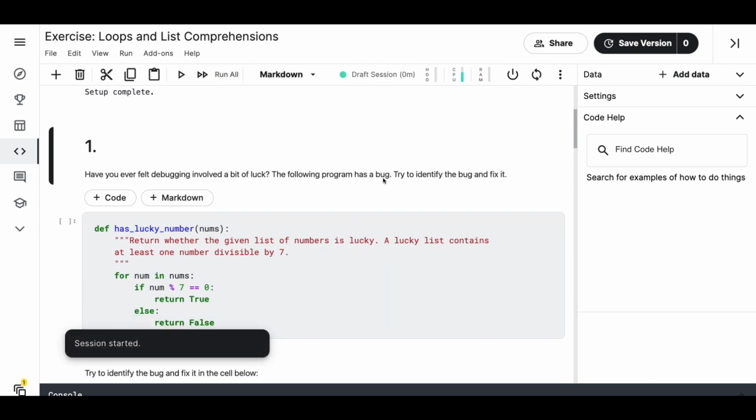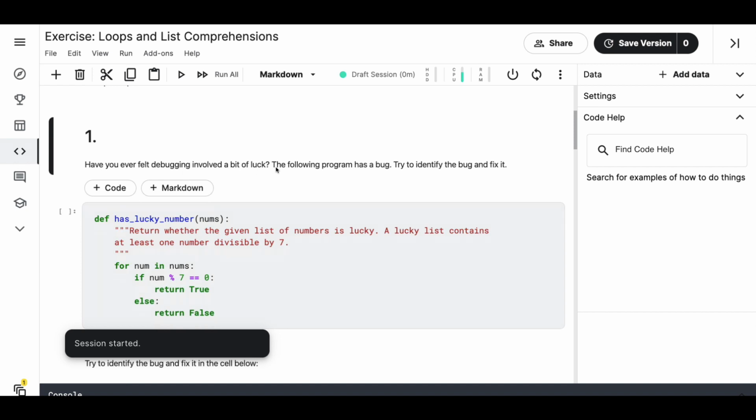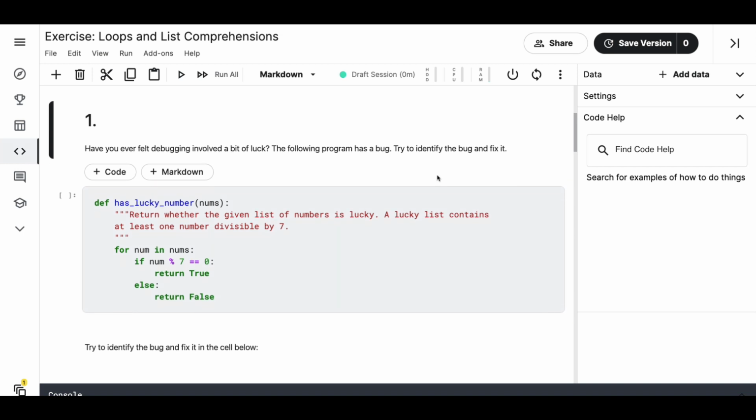What's the first question? Have you ever felt debugging involved a bit of luck? If you are not familiar with programming, debugging is the process of identifying an error. A bug is an error, so debugging is basically finding an error and fixing it. The following program has a bug. Try to identify the bug and fix it.